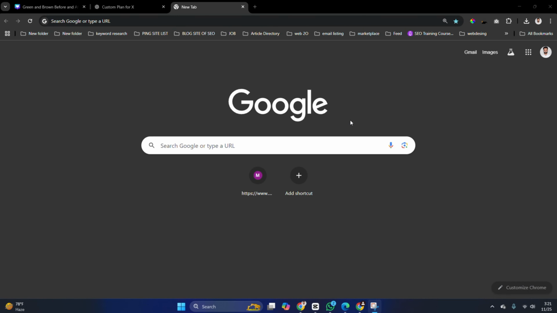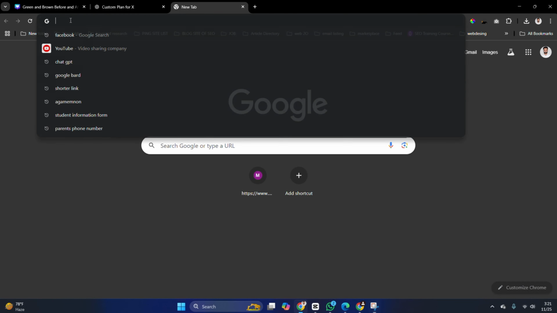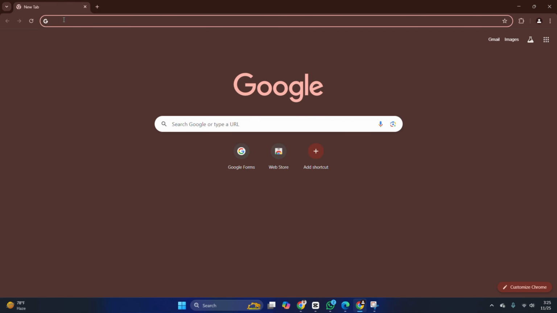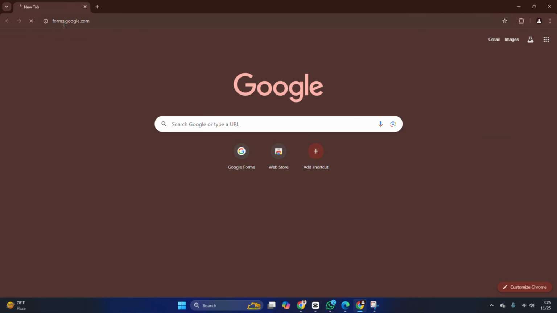First, head over to your browser and go to forms.google.com. Make sure you are signed in to your Google account. If not, just log in using your email and password. Once you are signed in, you will see the Google Forms dashboard. You can either start with a blank form or use one of the templates available.